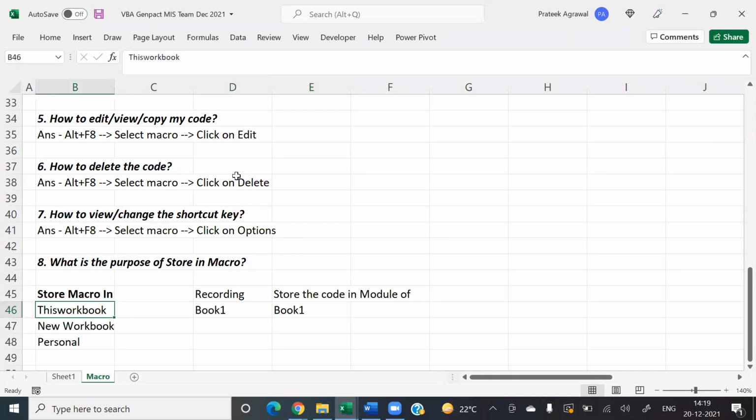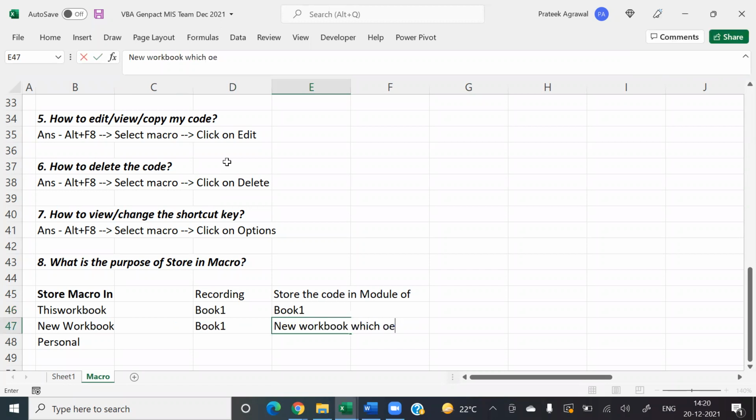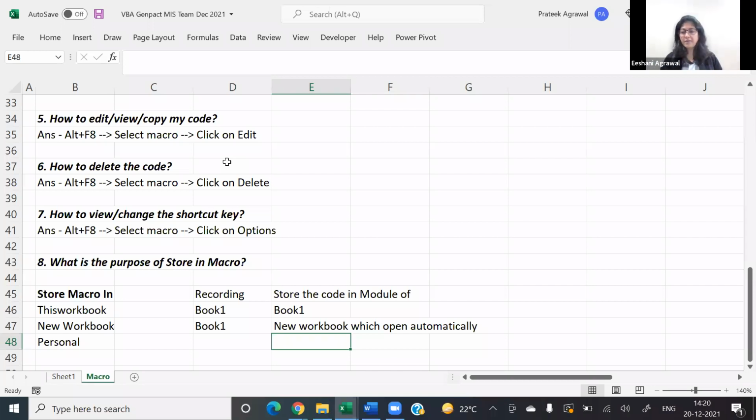Yes. Now, when you are recording and you say store macro in new workbook, what will happen if I'm working in book 1, automatically by default, another workbook opens up and the code goes to the new workbook. So the code is put in the module of the new workbook, which opens automatically. Will that code work in current workbook if we close the new one? Code is open as long as the workbook is open. If you close the workbook, the code is closed. So if I close the new workbook, will the code work? No, it won't. So it has to be open.